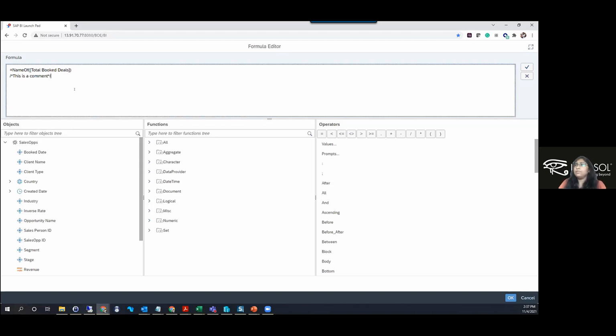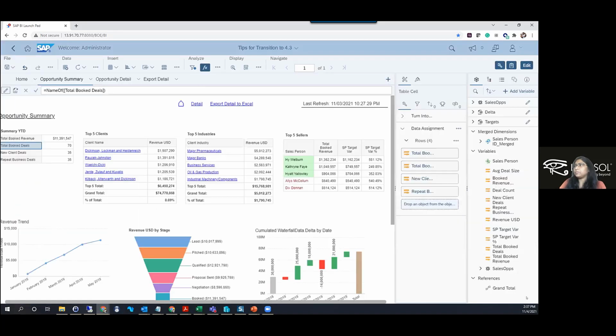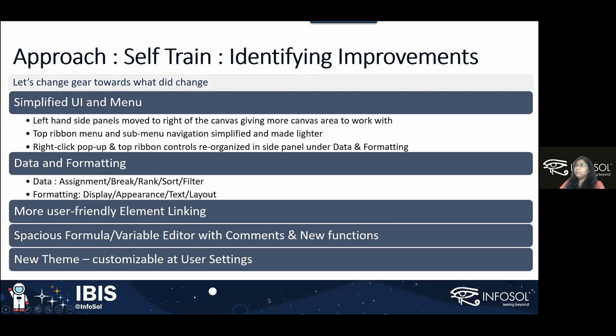I know a lot of developers have been requesting this for years, so that we don't have to write all the comments in the description box, but we can add a few comments right within where we are writing the formula and the code. And now we have that. And this syntax is allowed, and also this particular syntax is allowed as well.